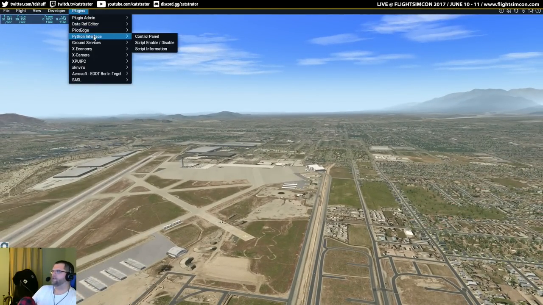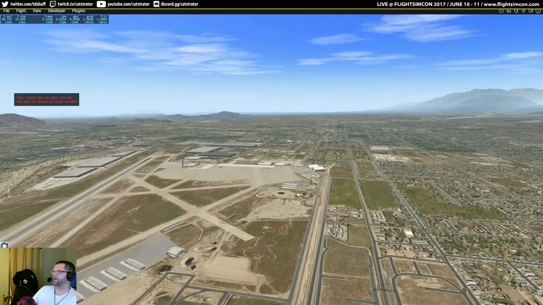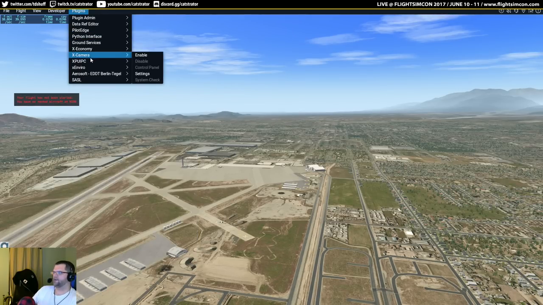Okay, so I wanted to test X-Economy. X-Economy loads. We can log in. We can try to start a flight. It's going to say, nope, you don't have anything. Great. That's what I want to see, though. X-Camera, not worried about. XUIPC loaded in. We already checked X-Enviro. Everything's good.